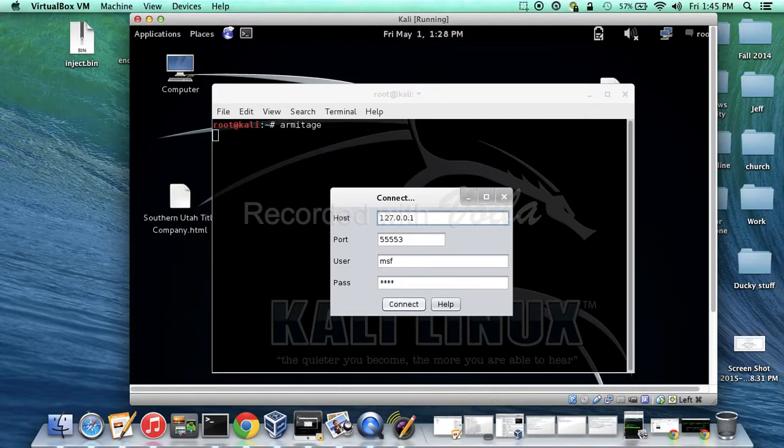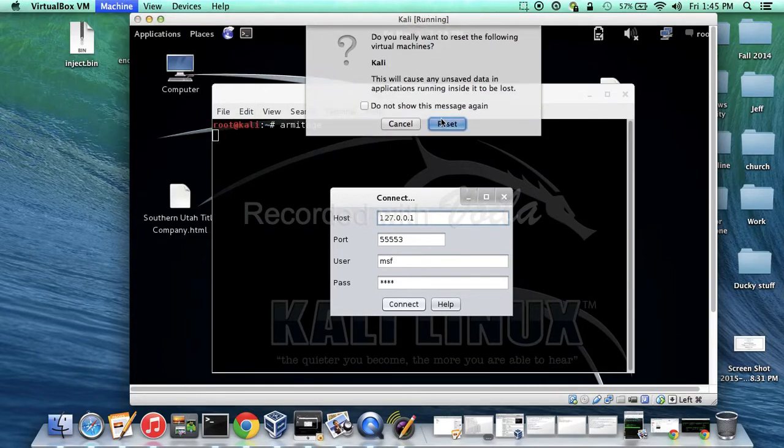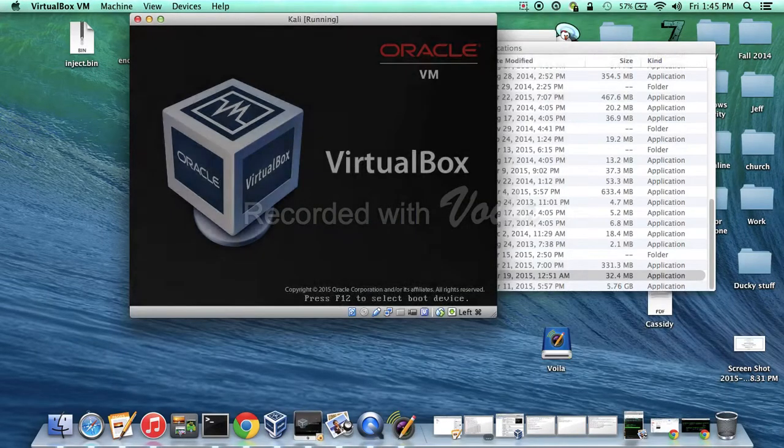Oh, you gotta be kidding me. My virtual machine froze. All right, let's start it over.